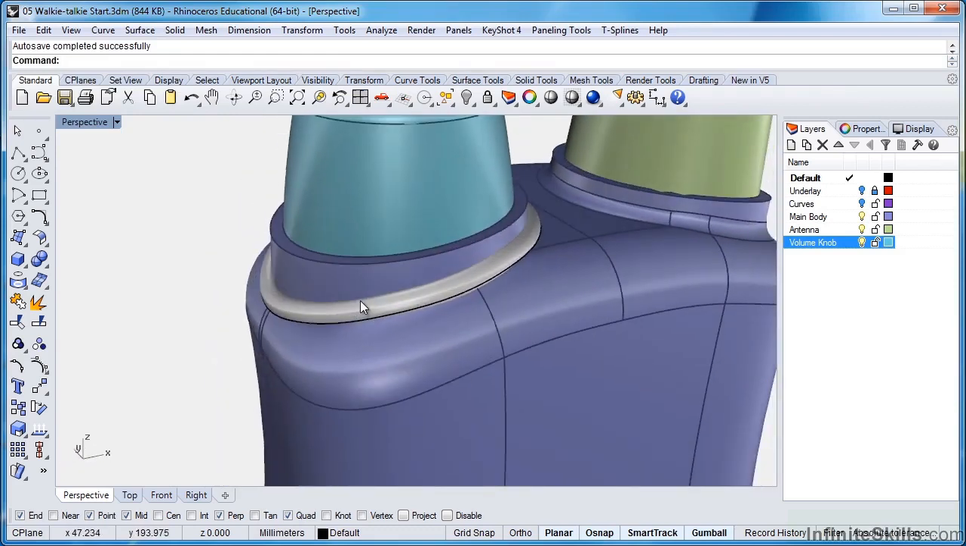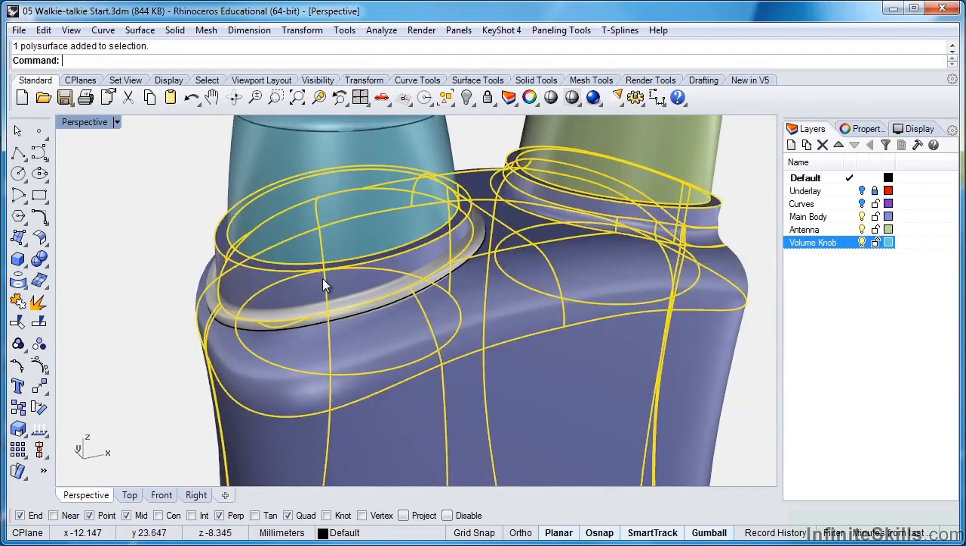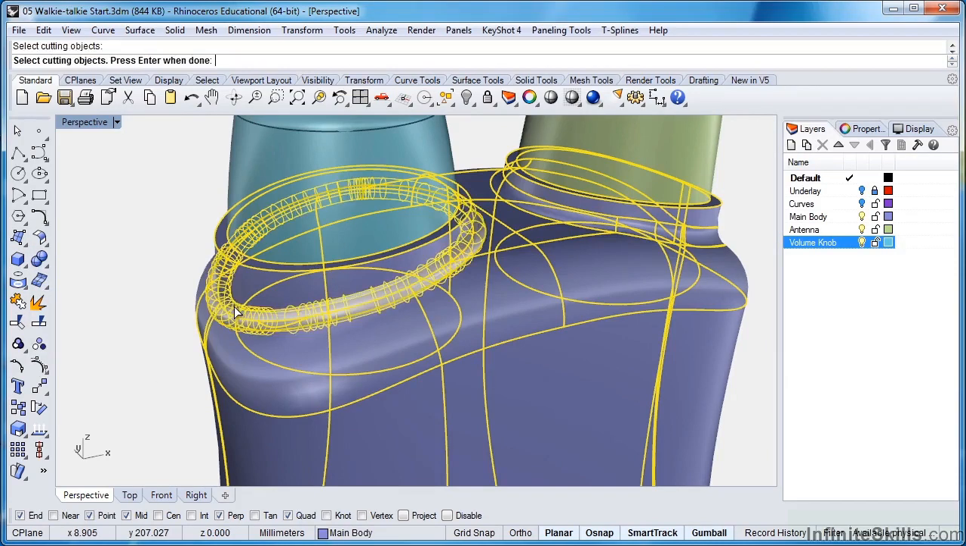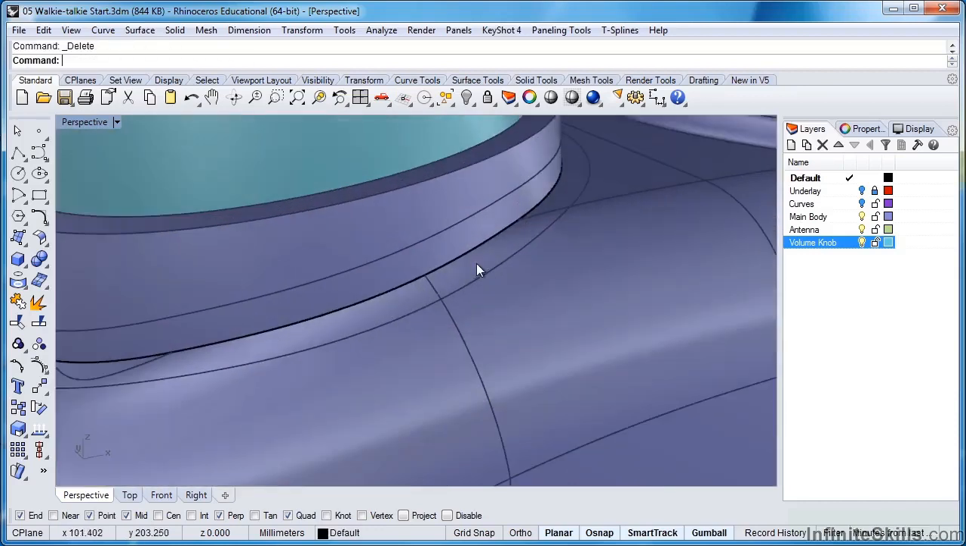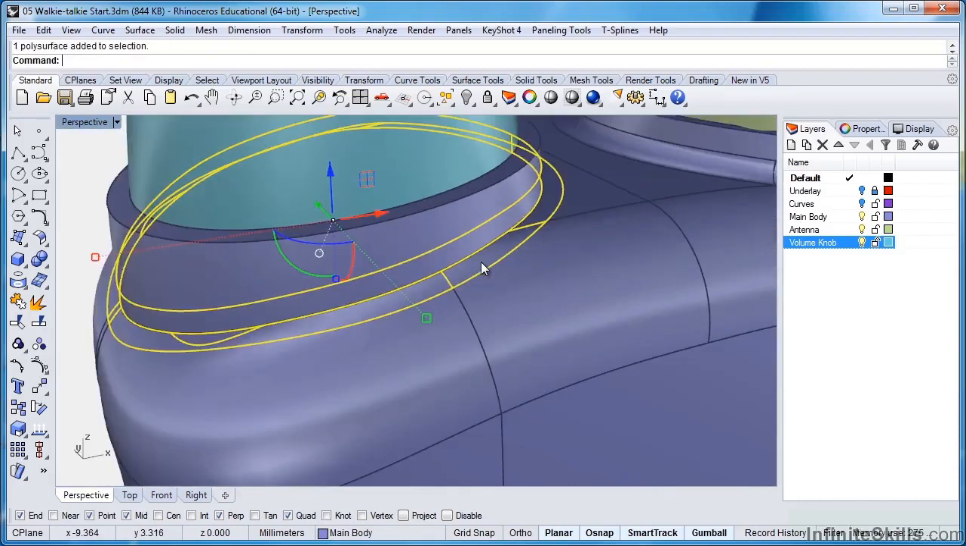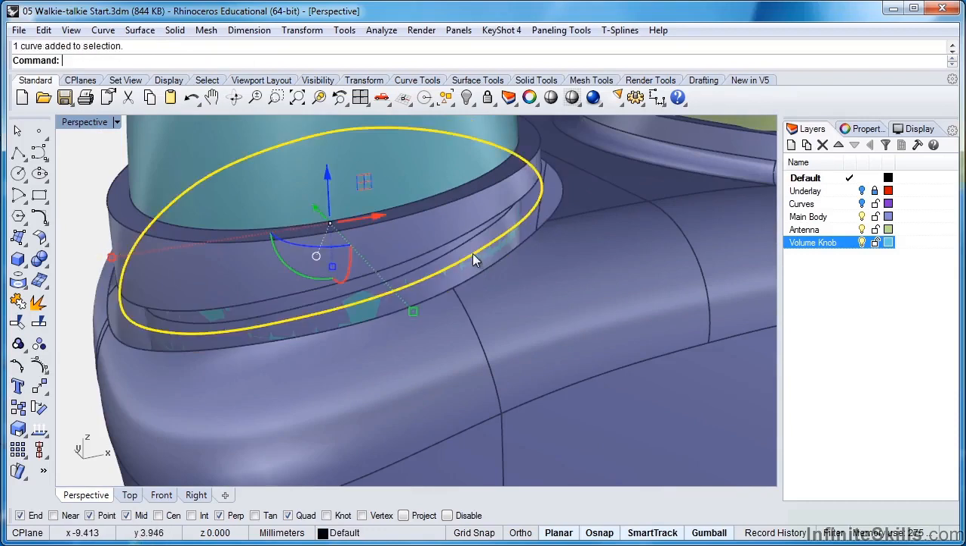Using the rebuild or the fit curve will get you out of sort of a sticky situation on that one. Then I just have to take this surface, and I'm going to do a split with that pipe that we just created. I'll delete the pipe, and then in here, that's the part that we just split. So I can delete that.